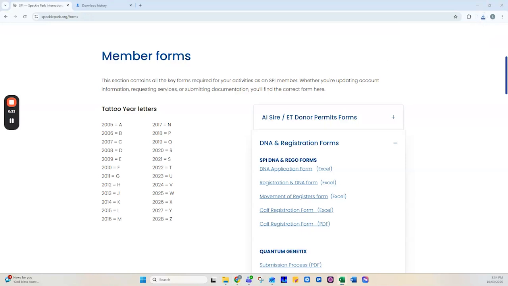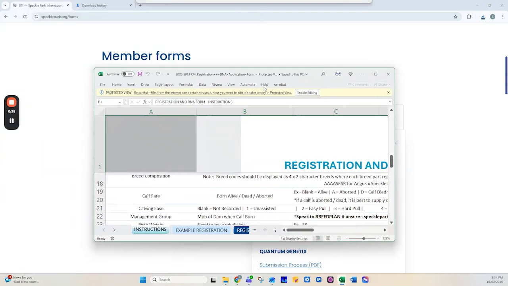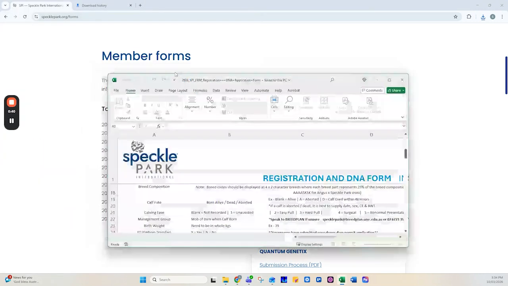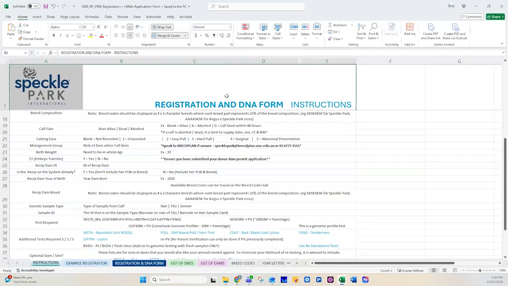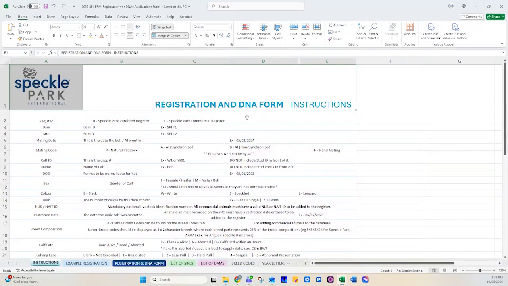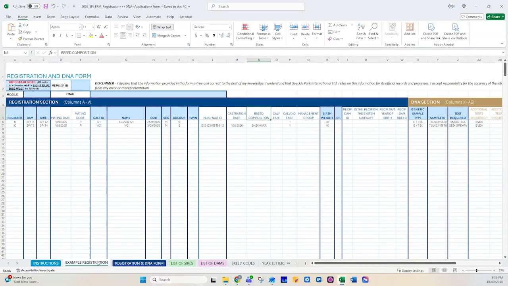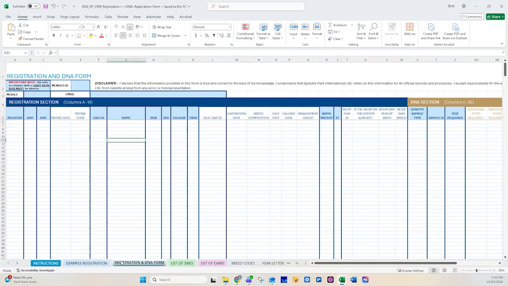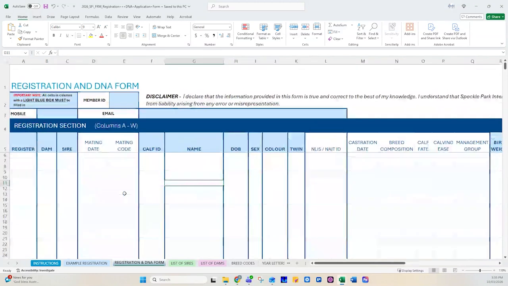We open it from here, and it's recommended that you always download a new file just in case you are using an old file with an old format. So it opens up here to the first instructions page. This instructions page has all the information that you need to fill out your registration and DNA form on it. And then I've also done an example registration for us here. However, I'll take you through another example registration now.